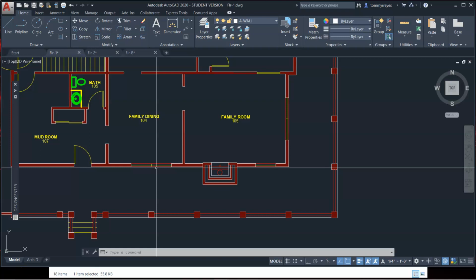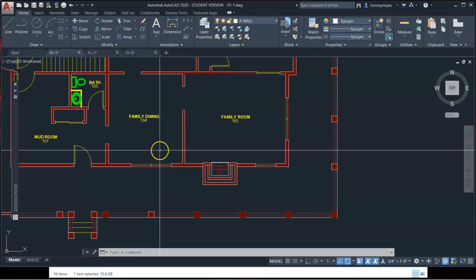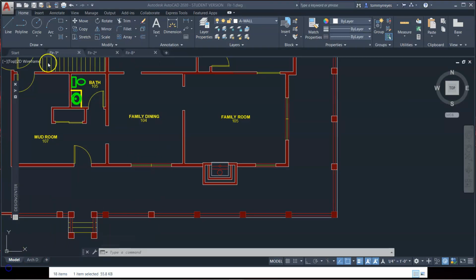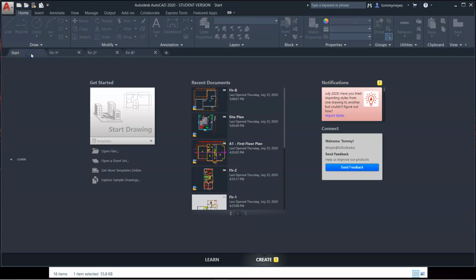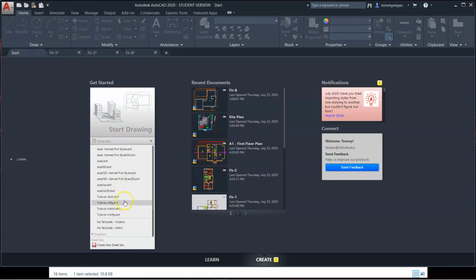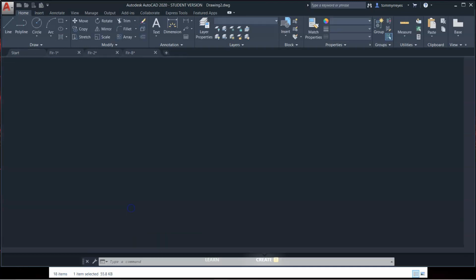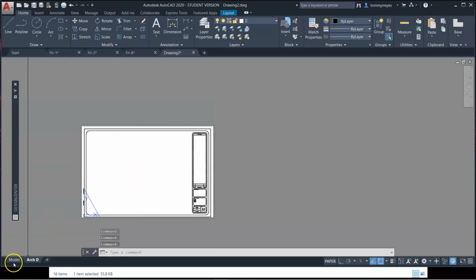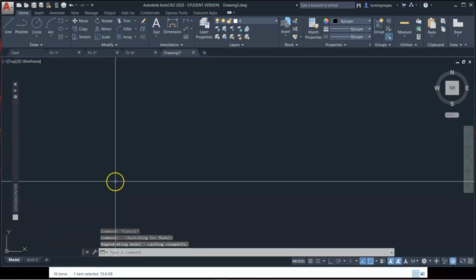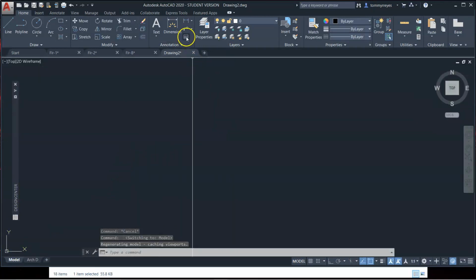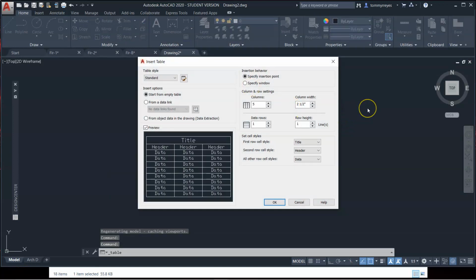Now creating a table, it's asking us to do a new drawing. So let me go ahead and do that. I'm going to go to my Start tab and go to Architectural Imperial DWT and go to Model Space. And now it's saying click on table. Here is the table. Click on that.